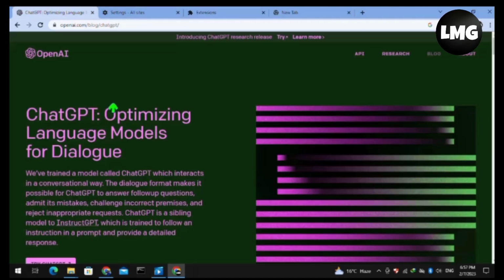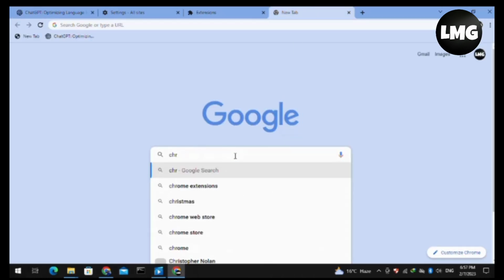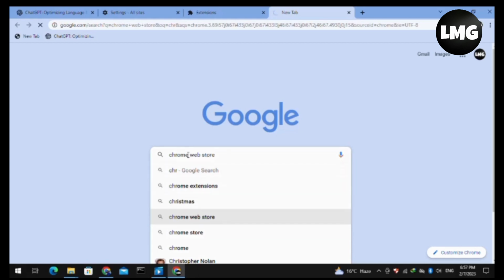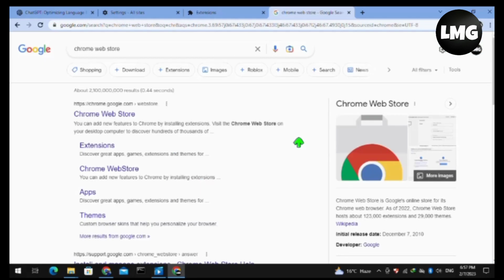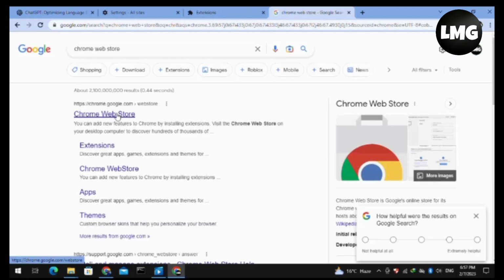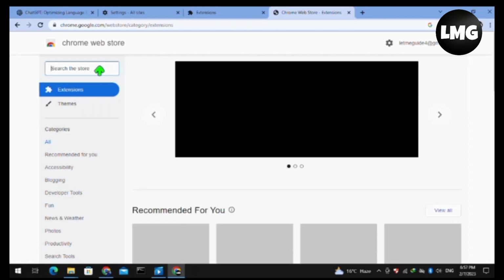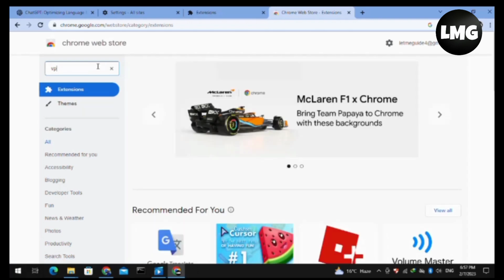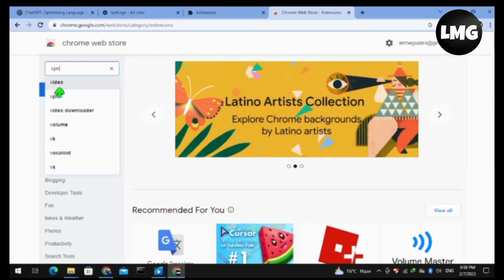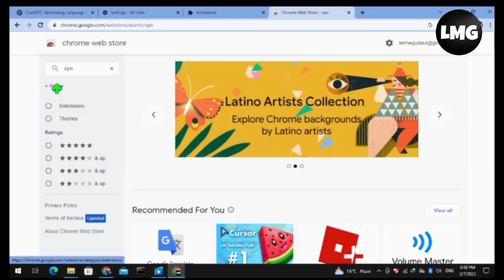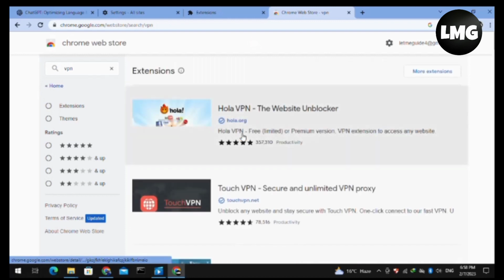If not, then you have to just move to the third method. So in the third method, you have to just open a new tab and here search for the Chrome Web Store. Open the first website here. After opening up the Chrome Web Store, you have to search here for the VPN. So basically we have to add a VPN to our Chrome browser as an extension. After doing so, our forbidden error 403 will be fixed successfully.